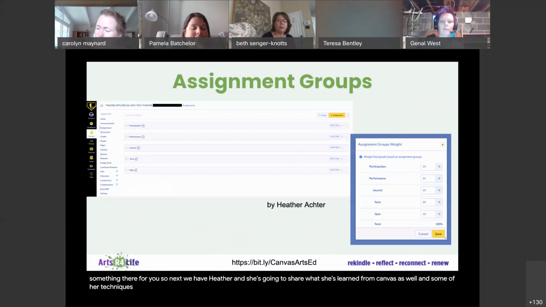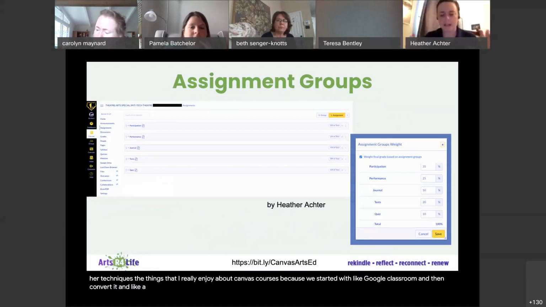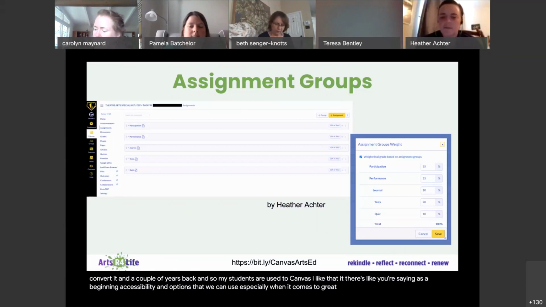So some of what I enjoy about Canvas: I came from Google Classroom and converted a couple of years back, and so my students are used to Canvas. I like that there's, like you were saying at the beginning, accessibility and options that we can use, especially when it comes to grading and different types of differentiated assignments.